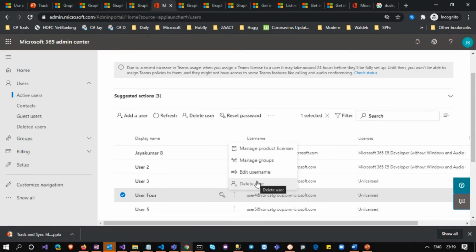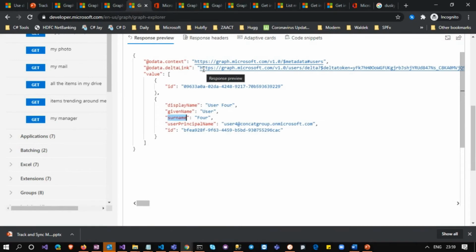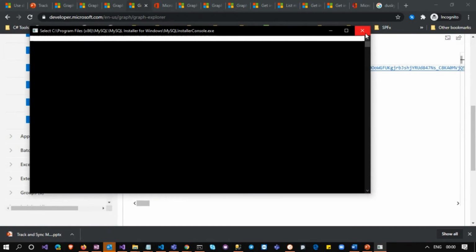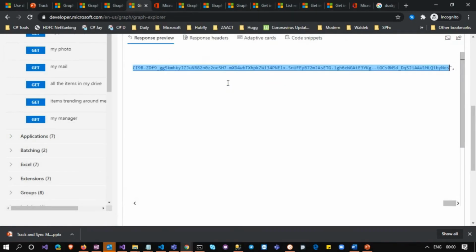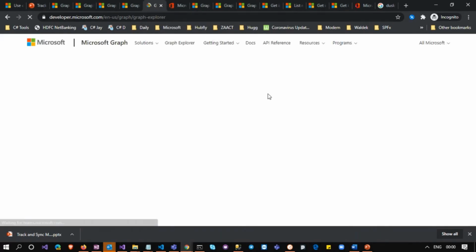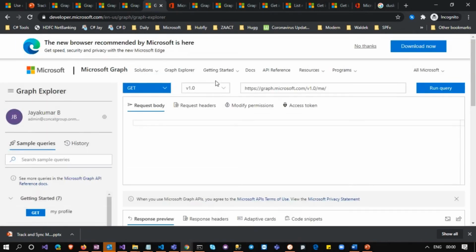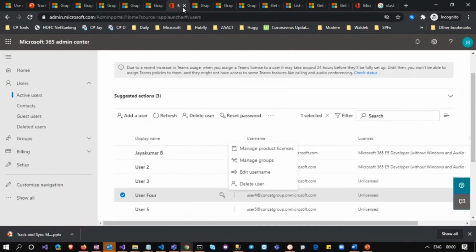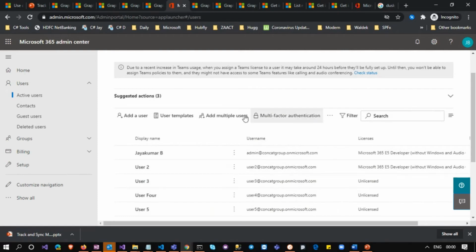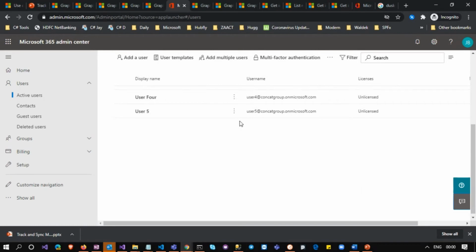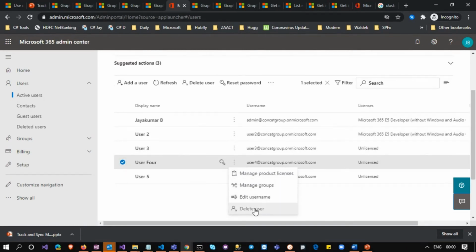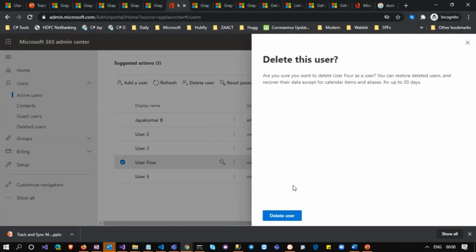For example, I'm going to delete the same user, and before that, again let me copy the latest delta token. Oops, sorry. I have copied the latest delta token. Now let me duplicate it again so that we can keep track and review it once again. I pasted this. Now let me delete the same user, for example this user 4. I'm going to delete it.